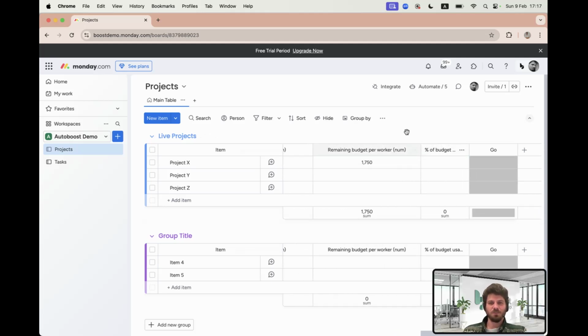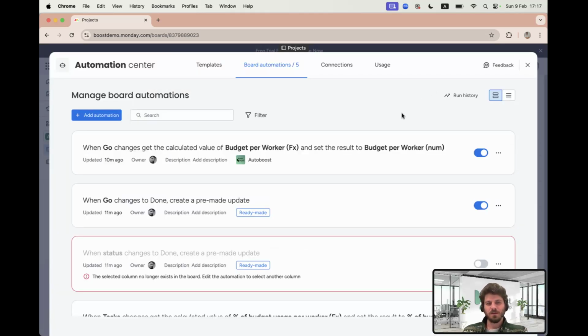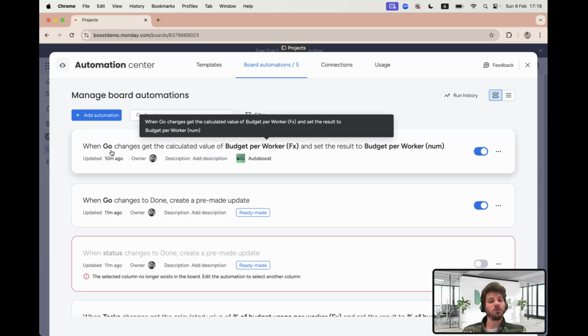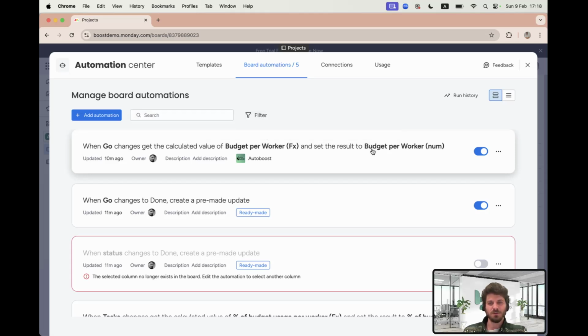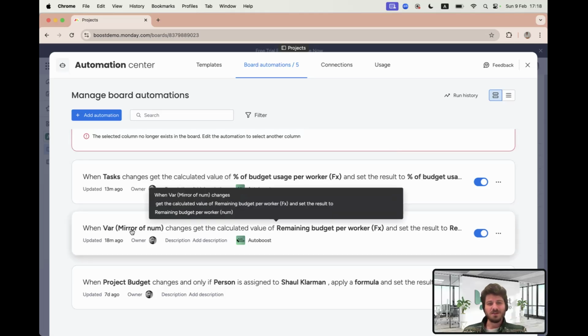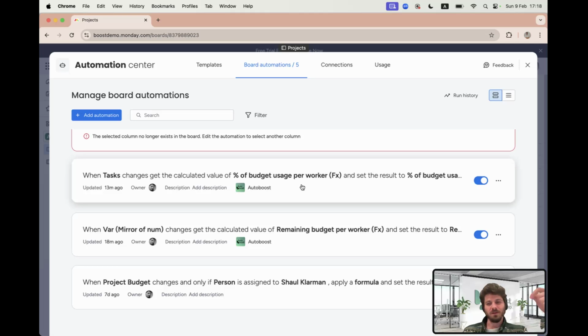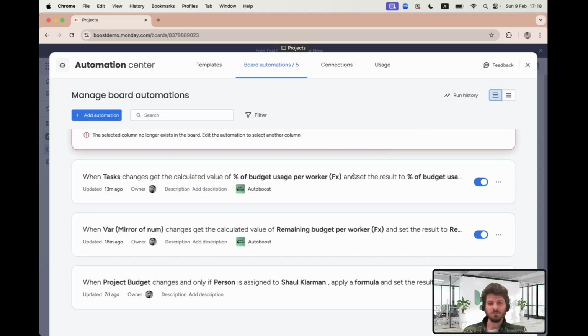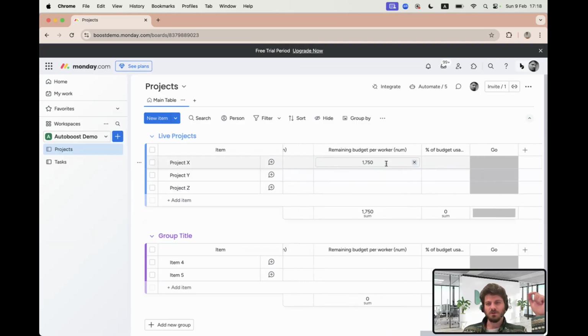In this board, I've already pre-prepared the automations. This one is: when column changes, get the calculated value of budget per worker and set the result to budget per worker number. But we also have a few more. This is a mirror column. So when a mirror column changes, get the calculated value of a formula column and set the result to a numbers column. And we have the connected column to change. So when tasks changes, this is the connected column, get me the result of the formula. Now, all of those will work.